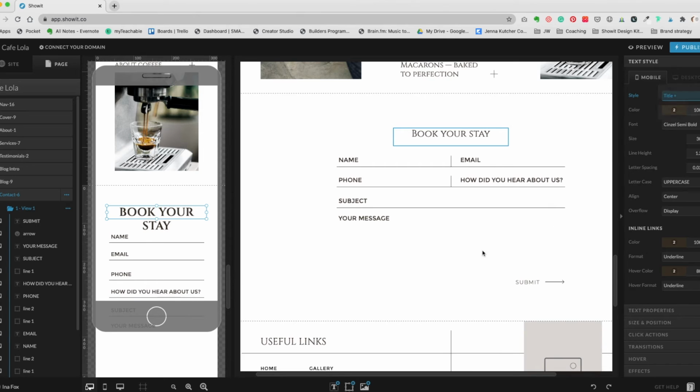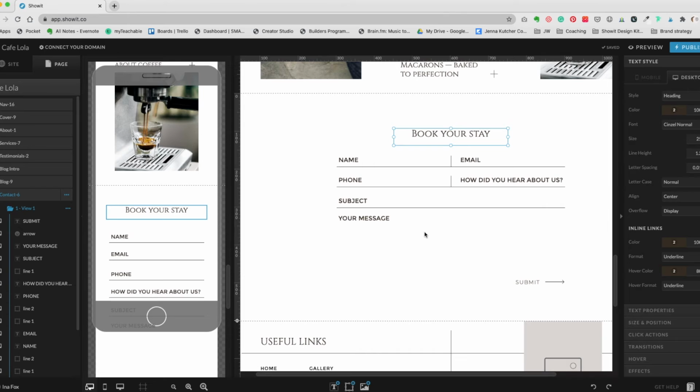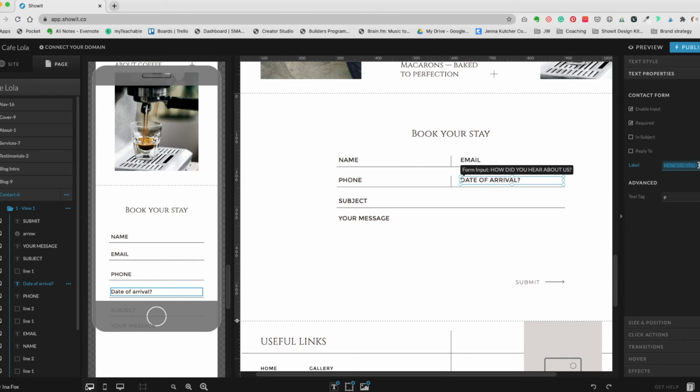And do the same on mobile. And here, I just want to change the layout of the contact form slightly. So what I'm going to do is change some of the sections, which this one is going to be renamed. And I want this one to be uppercase. What I also need to do is just change the label as well.